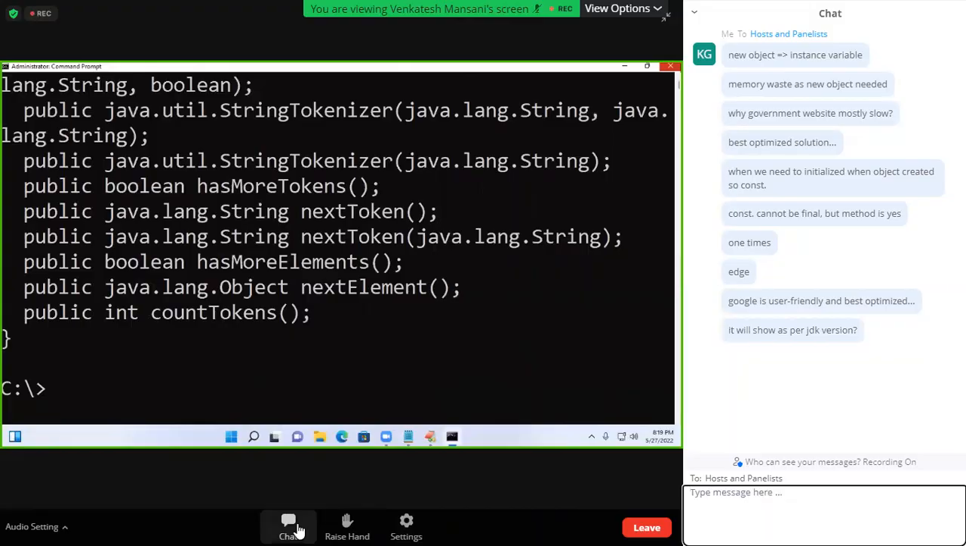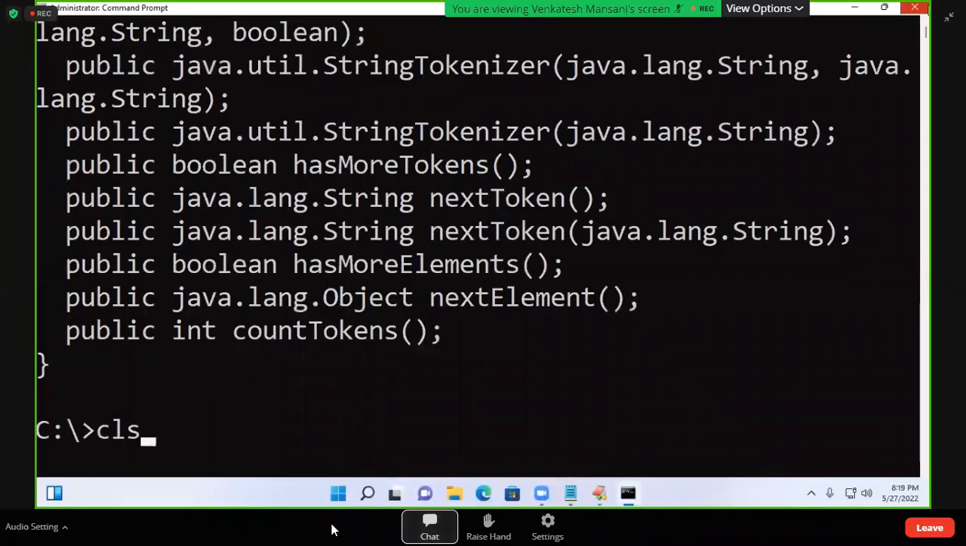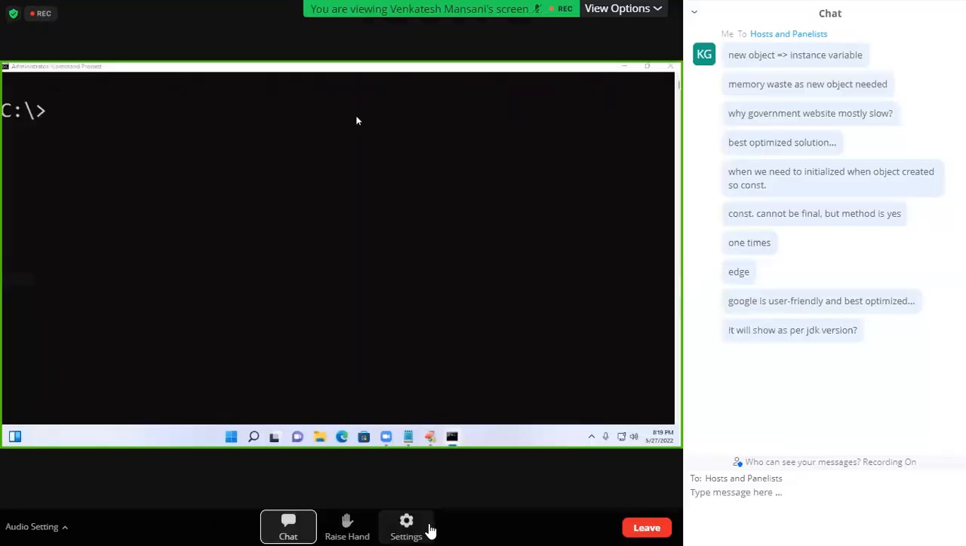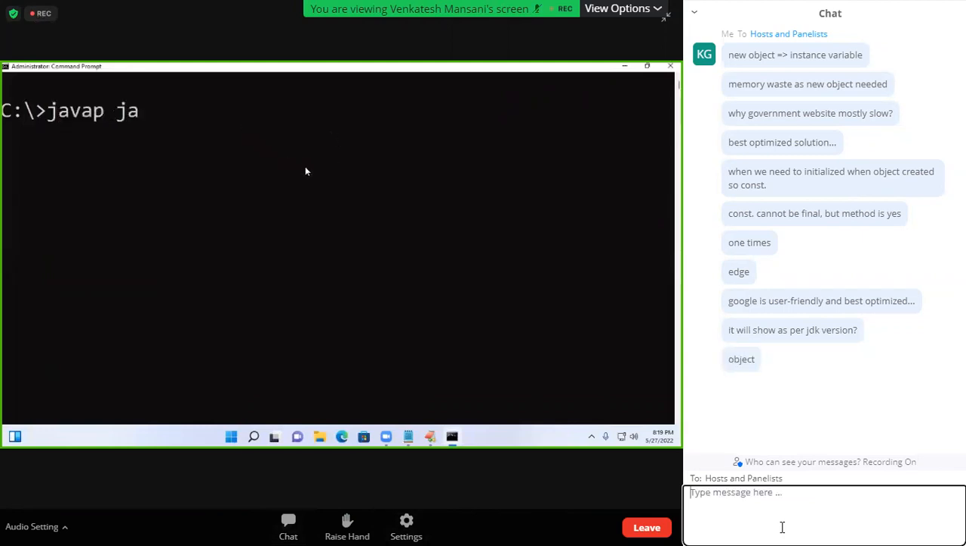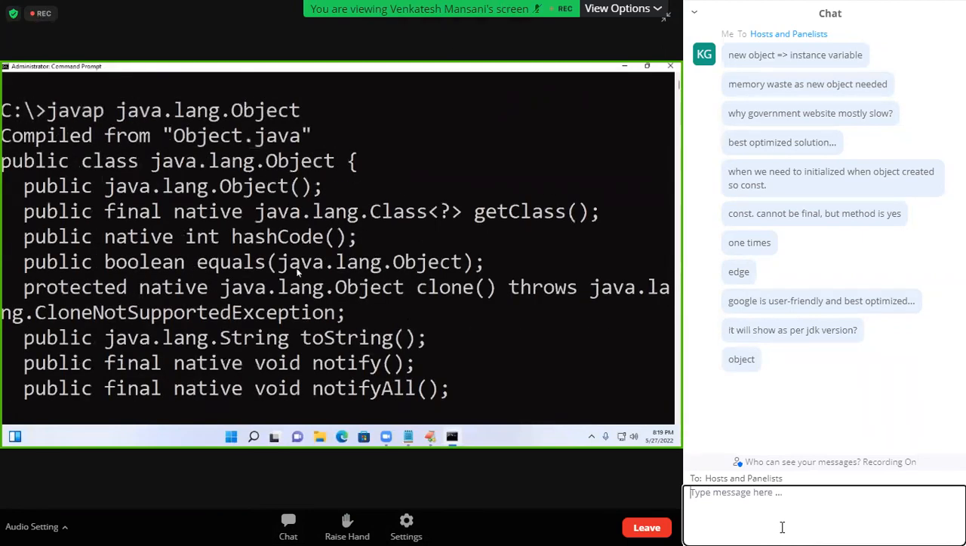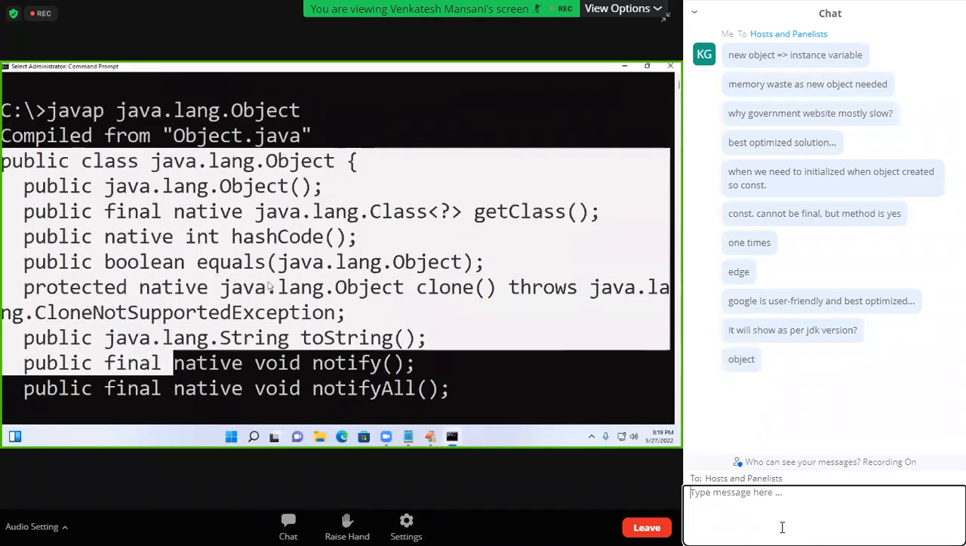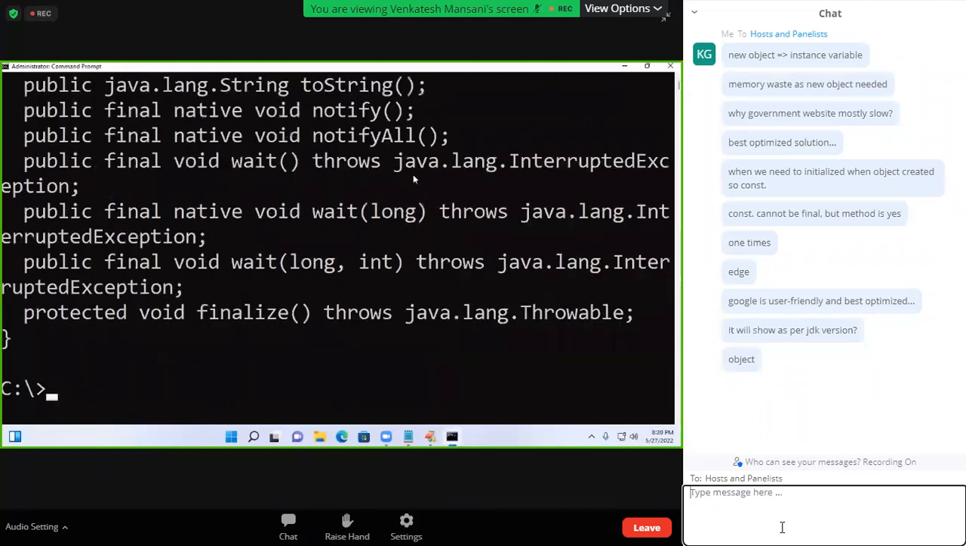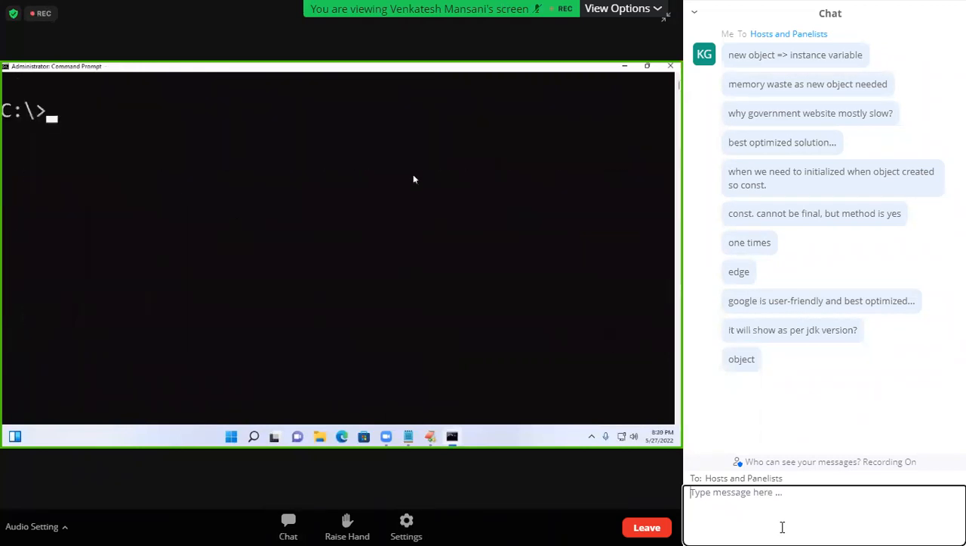Everyone knows which is the default class implicitly inherited in every class. Which one? Object class. That class profile also, for any class. So javap java.lang.Object, the Object class profile. It shows the complete class, variables, methods, constructors. All comes. Okay. See, this is the javap command.